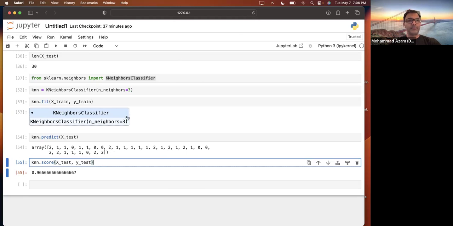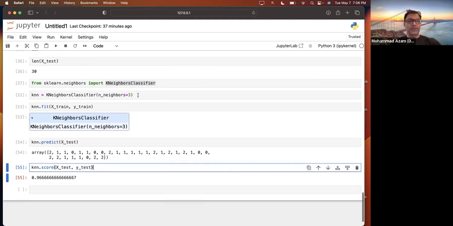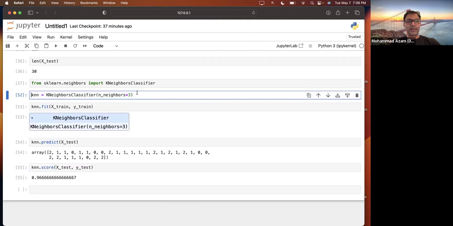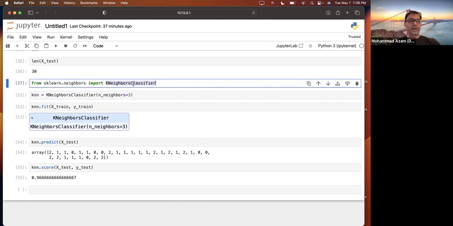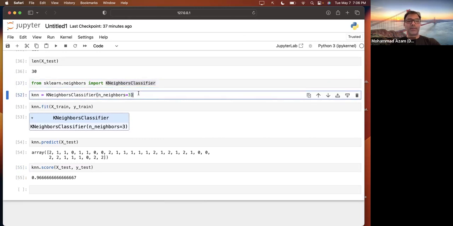All right. So today we learned about the k-nearest classifier. This is used to classify things into predefined categories. So just like logistic regression, which is used to classify, you can also use the k-nearest neighbor classifier to classify these things. All right. Any questions?